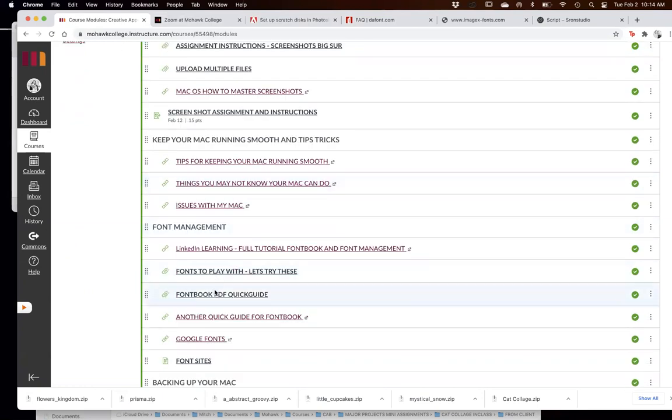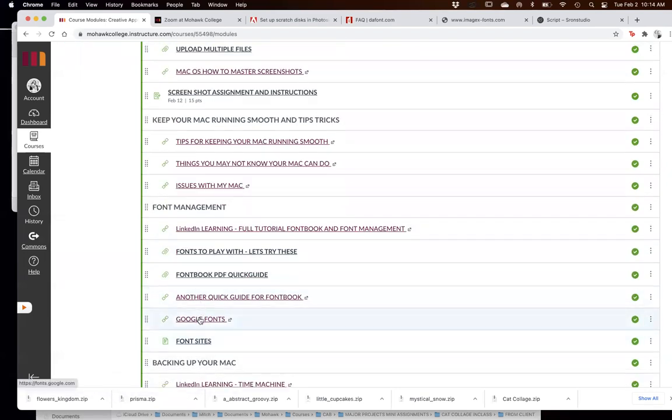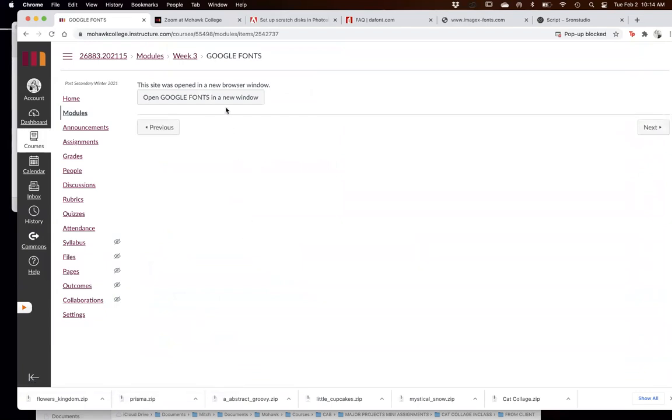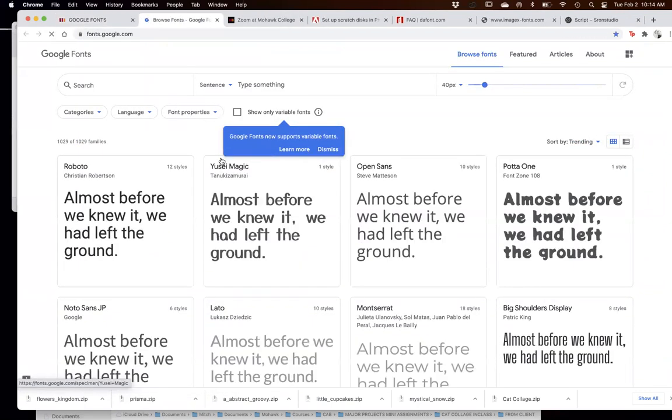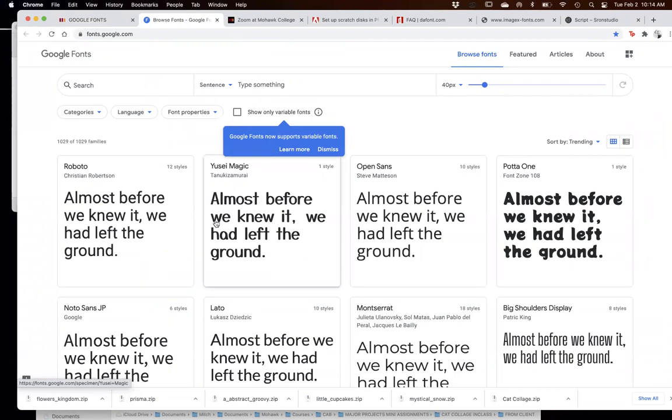Font management. There's a how-to on working with fonts, and so on and so forth. Google Fonts is where I would point you to. These fonts are amazing. They are for commercial use, and there are over 1,000 fonts you can utilize. If there's one place I would say we all go to, this is where you want to be. These are open source fonts. You can utilize these as you wish for commercial work. Sound good? Beautiful thing.